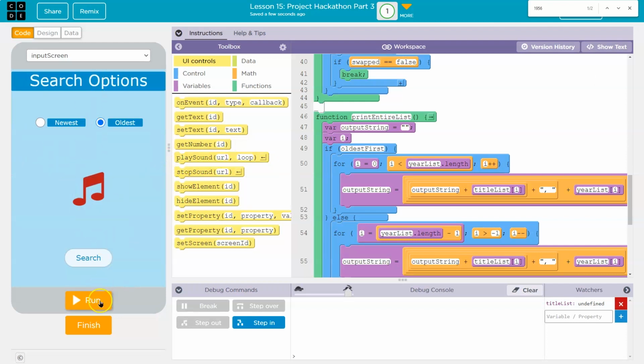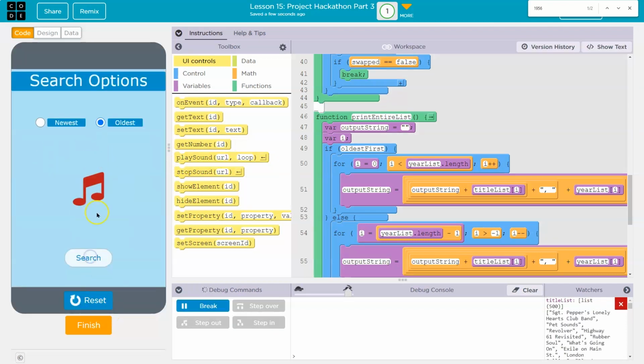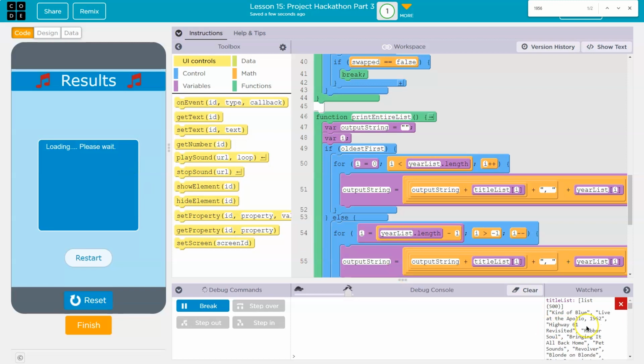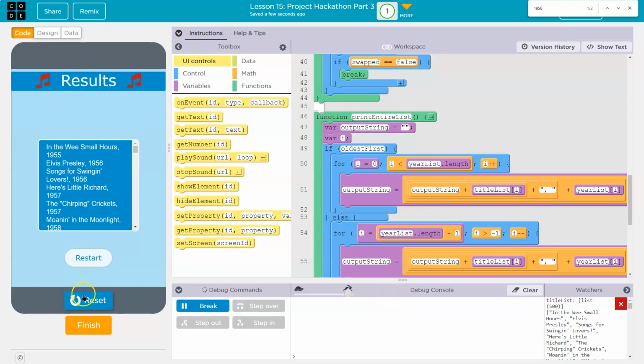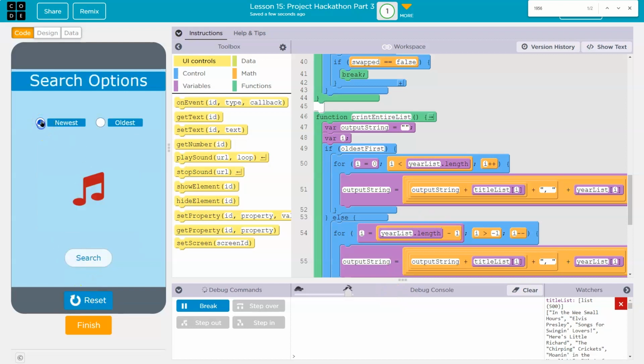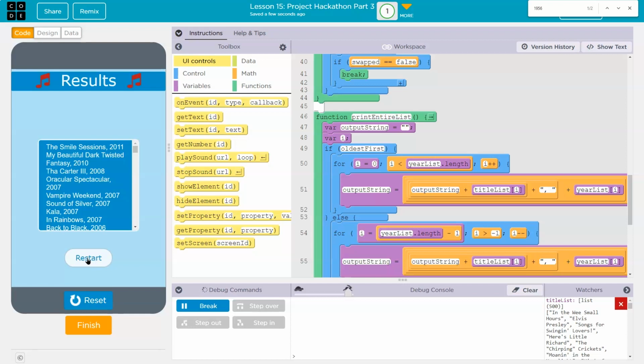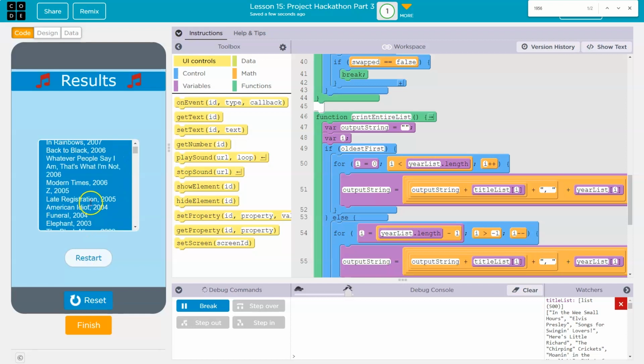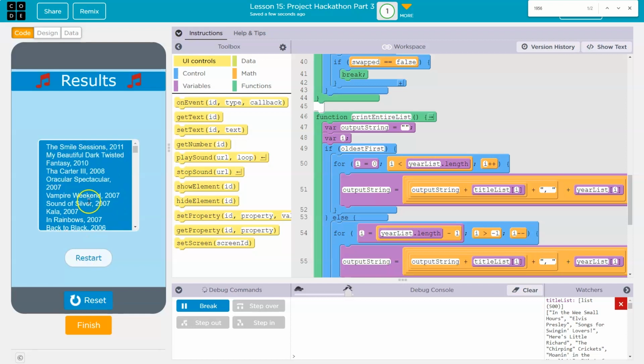This is getting fun. All right, let me hit run. Start and search. Now it says loading, and you can see what it does over here. It's kind of cool. Boom, and now I'm going to hit restart, newest, and it just flips them. Pretty cool. Okay, so that works.